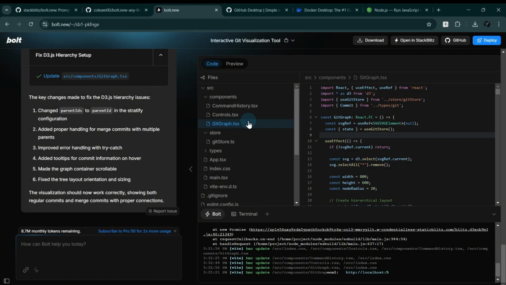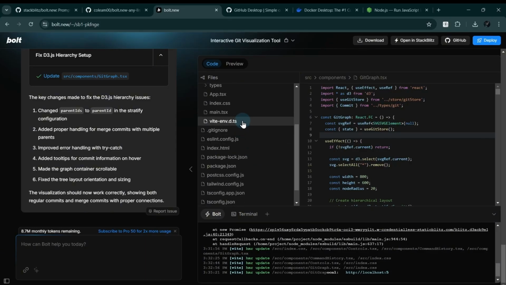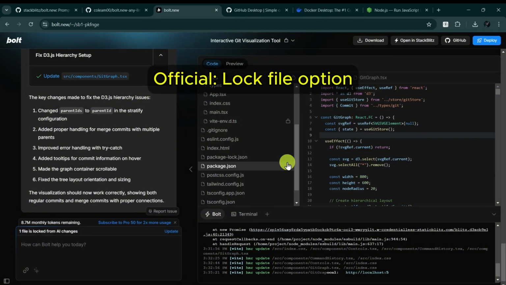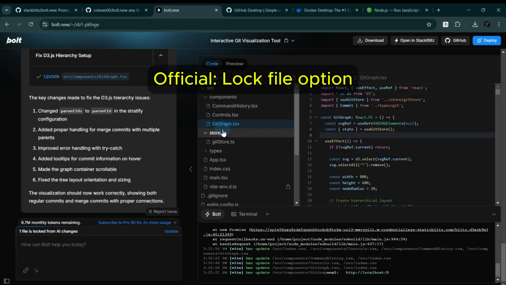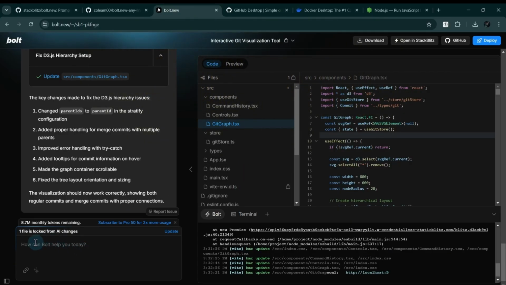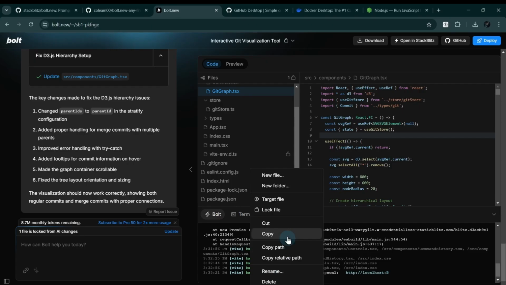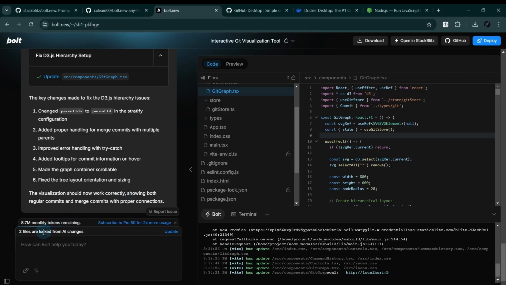But what about if we don't want a file to be changed? For example, we don't want this to be changed. We can right-click on it and click on lock file. If we do that, that particular file will be added to the lock file list. And we can also add more if we want. Let's say the package-lock.json, for example. So we now have two files added to the lock list.